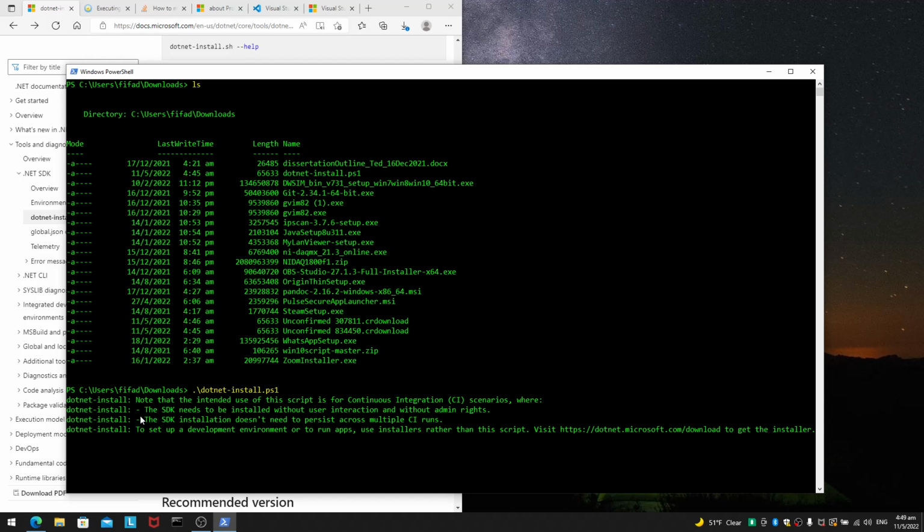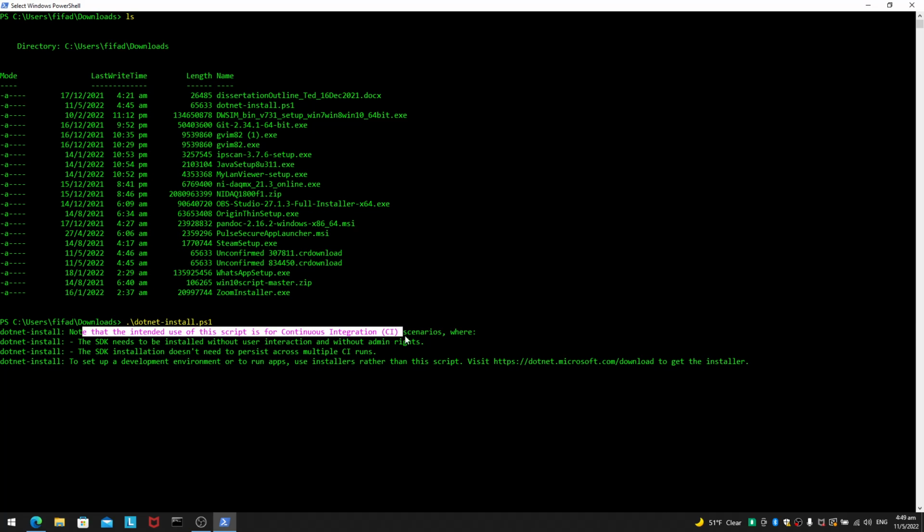Okay, so there are a few things you should note. Note that the intended use of the script is for CI continuous integration scenarios, where the SDK needs to be installed without user interaction and without admin rights. So that's why you can do it without the administrator rights. SDK installation does not need to persist across multiple continuous integration runs. To set up a development environment or run apps, use installers rather than this script. Go to dotnet.microsoft.com/download to get the installer.